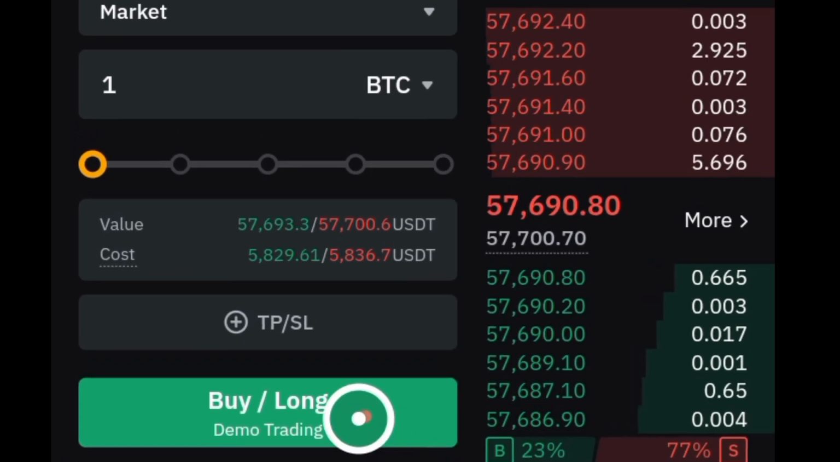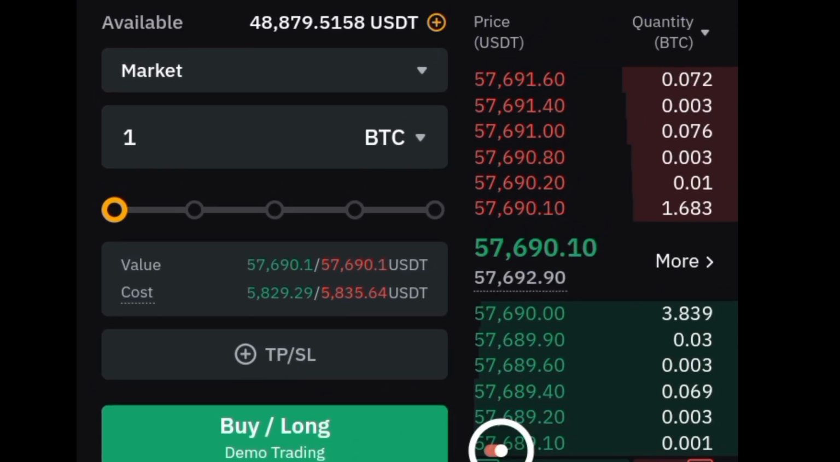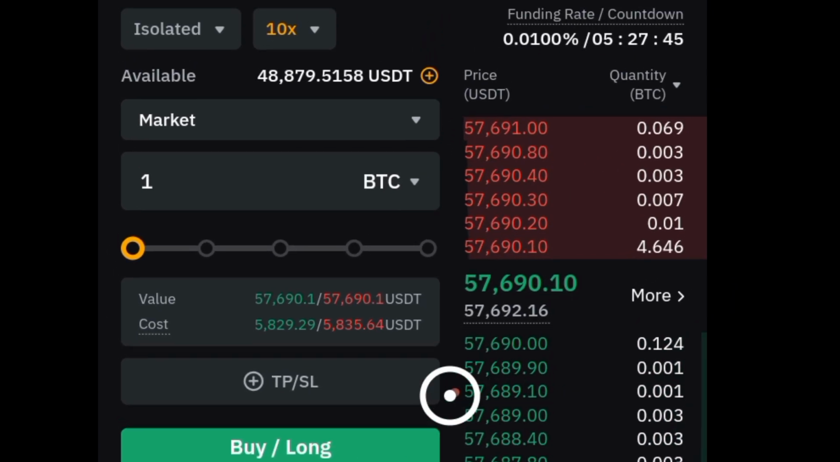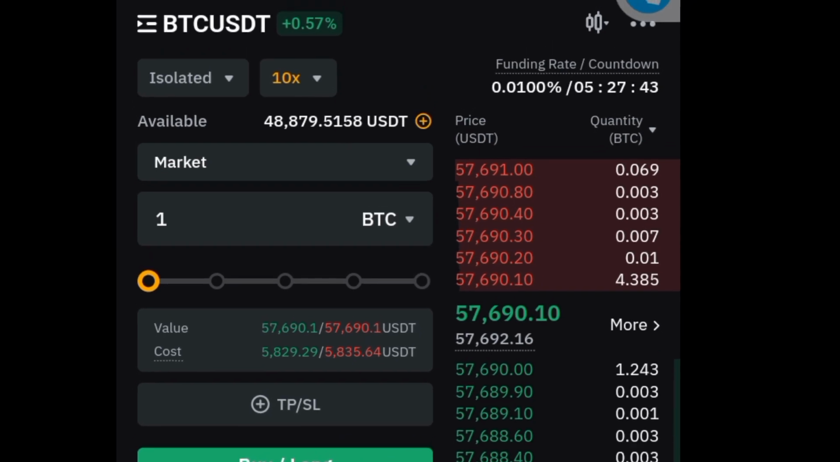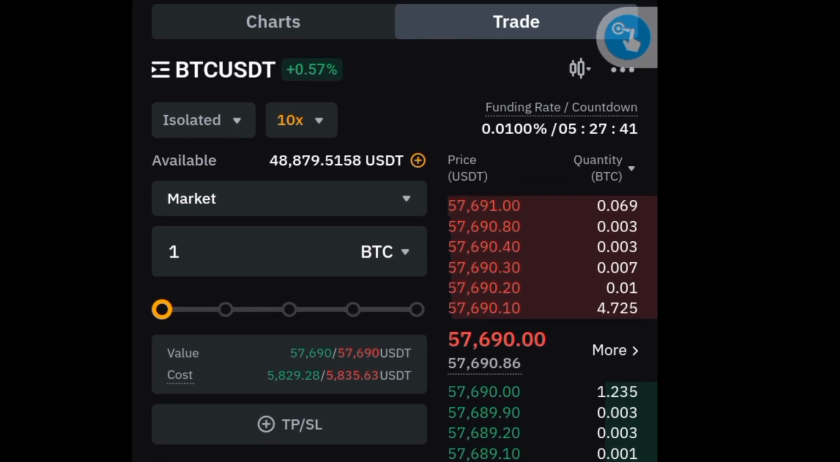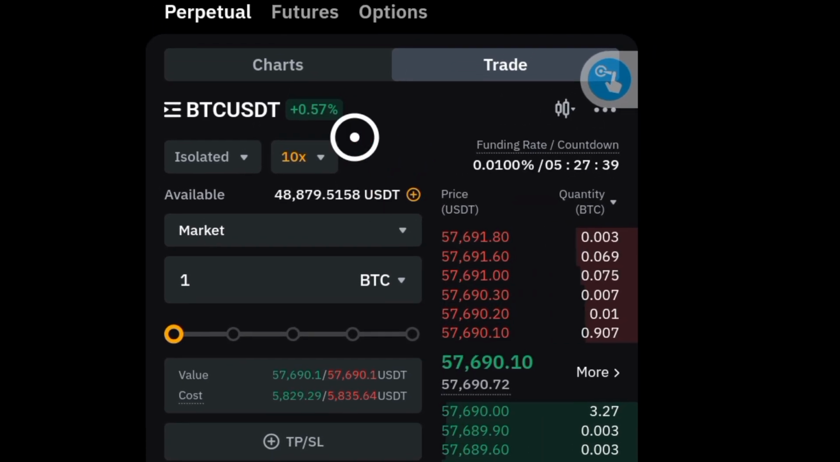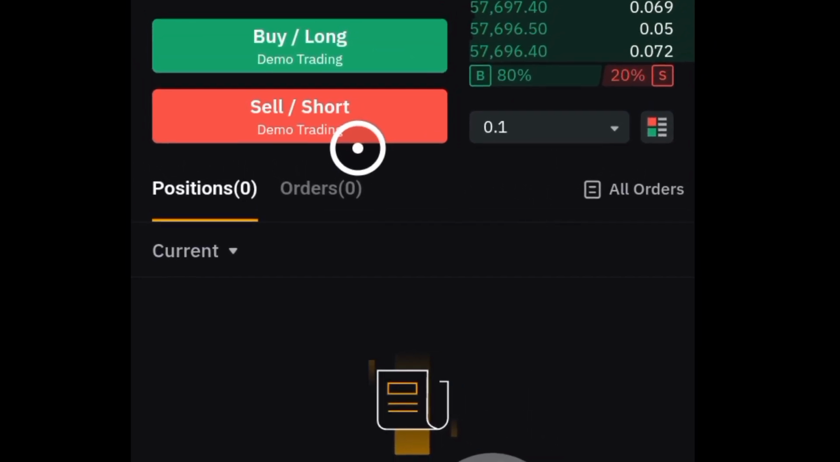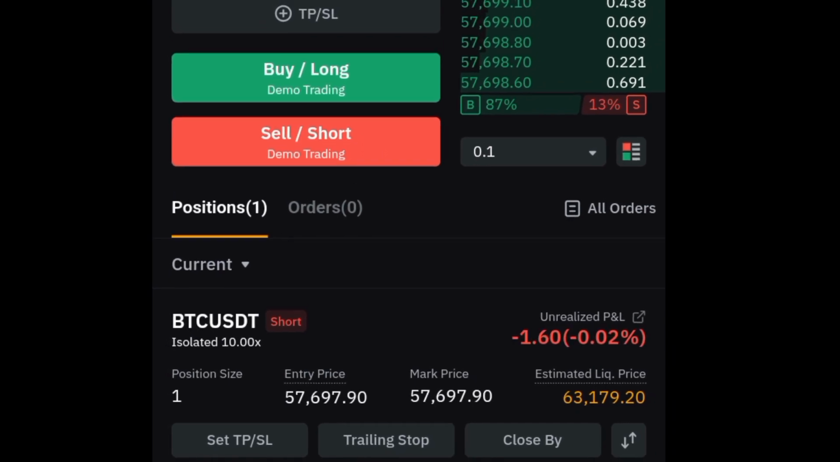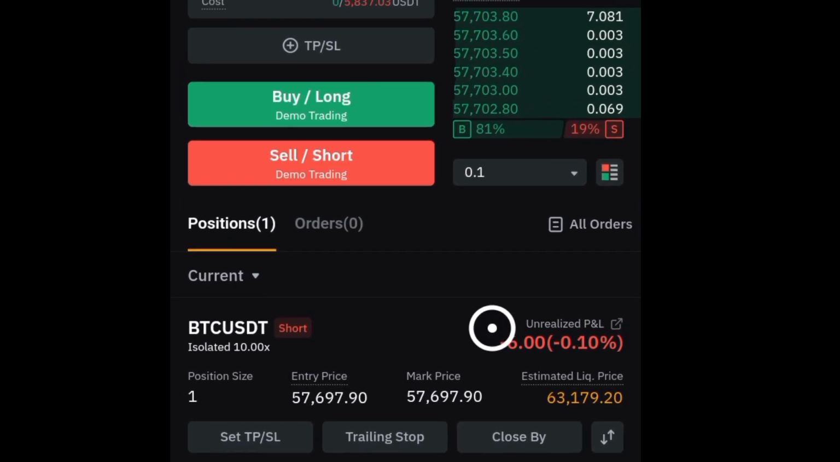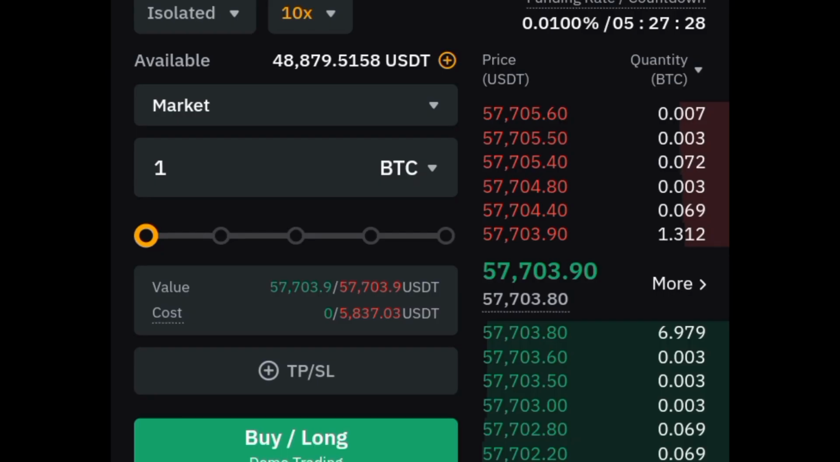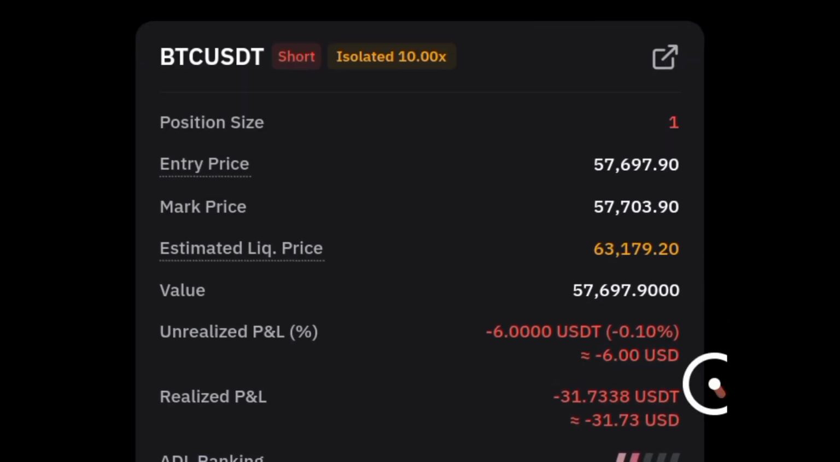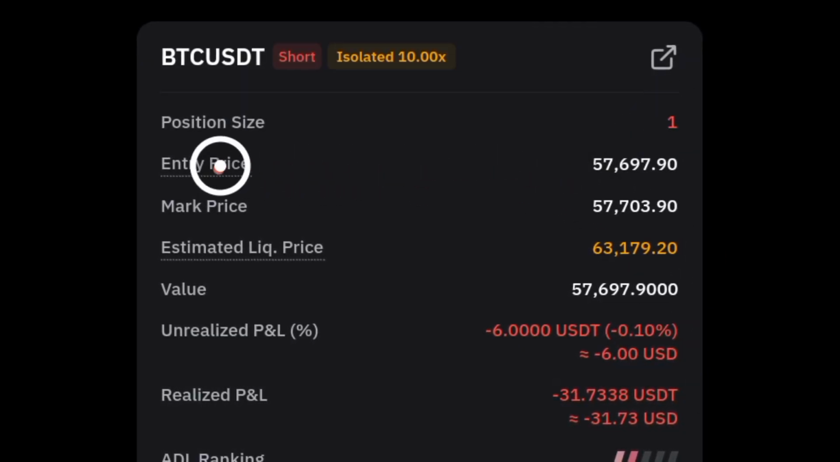I want you to know that whether you're selling or buying, you can make profit. All you need to do is to predict correctly. If you predict correctly that Bitcoin is going to fall in price, you're going to make profit. That's the beauty of this kind of trading. So let's click on sell. I have entered the trade. You can see the details are already here. Clicking on that provides me more insight. The position, I bought 1 Bitcoin.